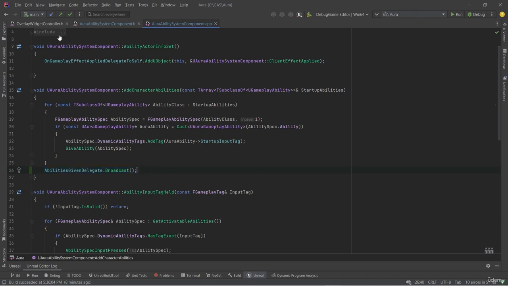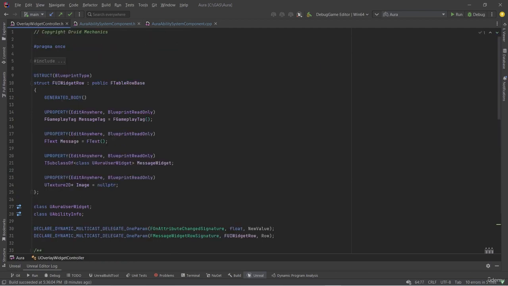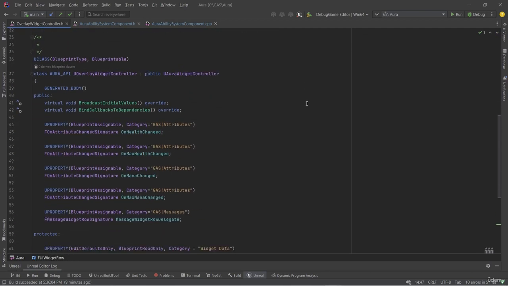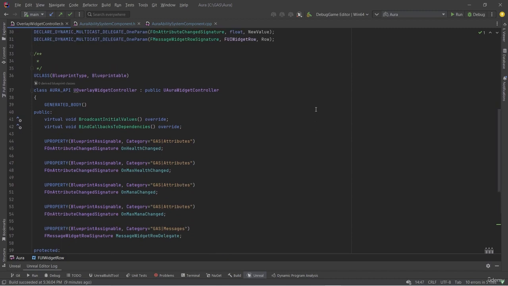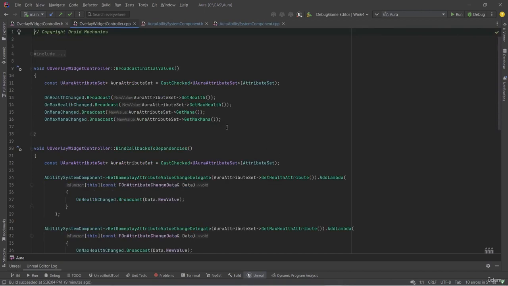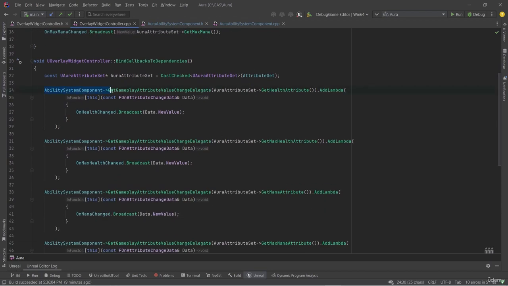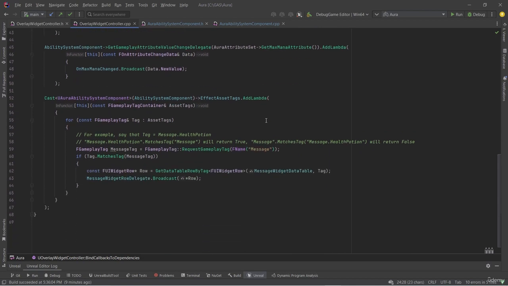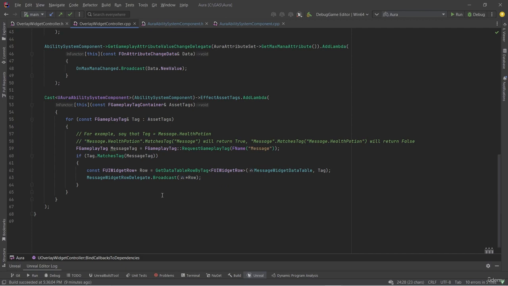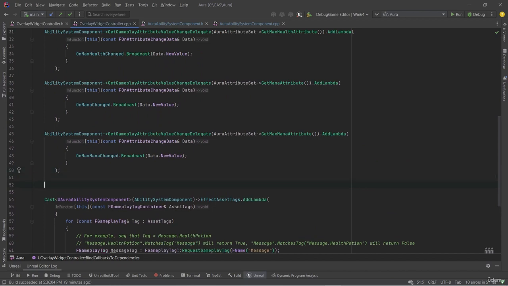So what we'll do is go into our overlay widget controller. And what function in this class do we need to use to bind to our new delegate? Well, BindCallbacksToDependencies is the function where we're doing those things. So here in BindCallbacksToDependencies, we have our ability system component. We can access it and bind to delegates. So what do we want to bind to on AbilitiesGiven? Well, I'd like a function to bind to it, and then we can bind it right here after we've bound to our other ability system component delegates.